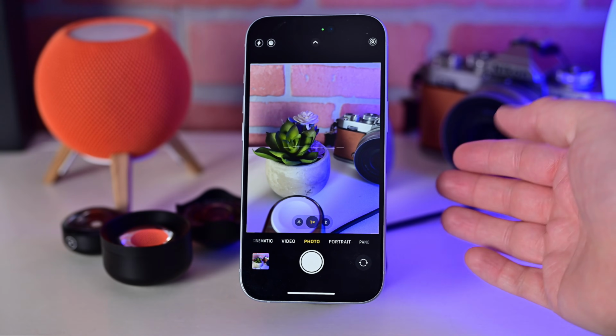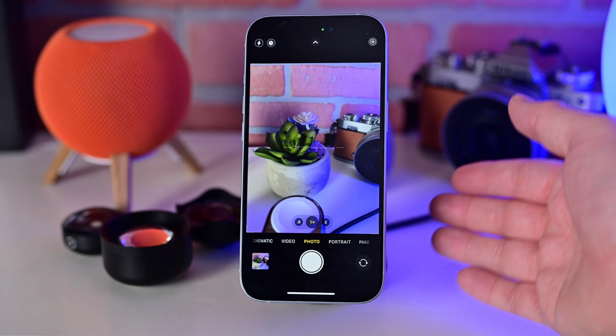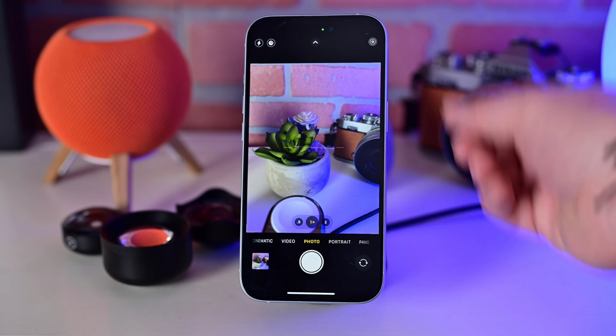But that's it. That's everything you need to know about the camera app here in the iPhone 15 and the iPhone 15 Plus.